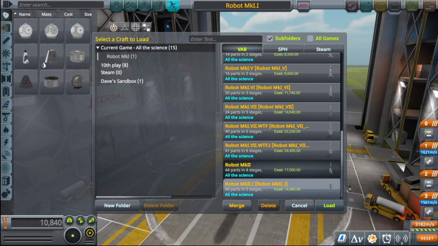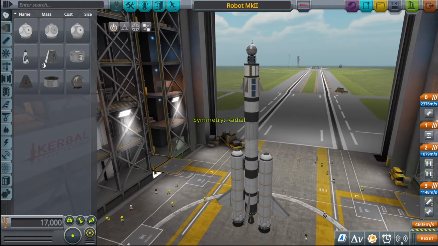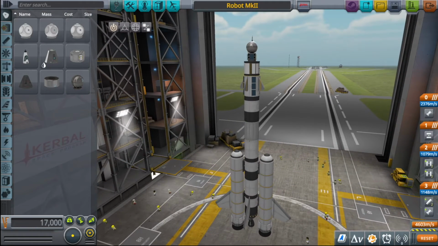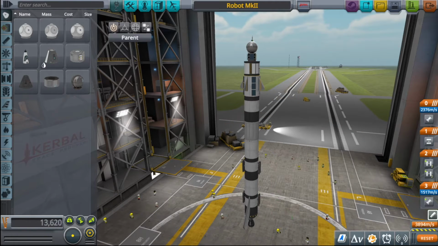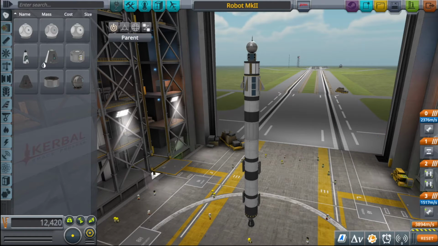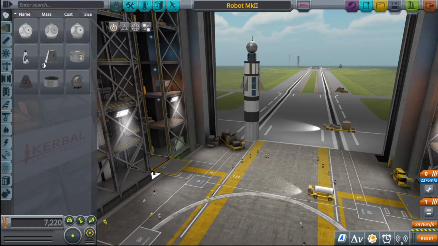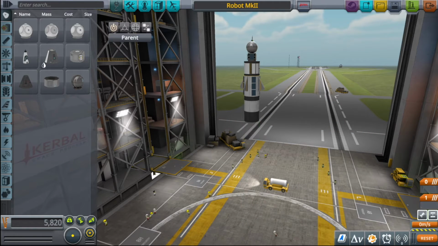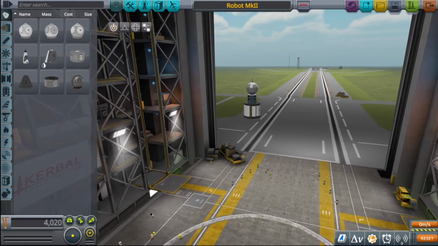Right, Robot Mark 2. Right, that's the thing. So I want to start off with this, and so let us decide. Okay, I want to lose the boosters, and we're going to lose the fins, and we're going to lose the separators, lose all that off the bottom, and lose that as well, and dump all of that.